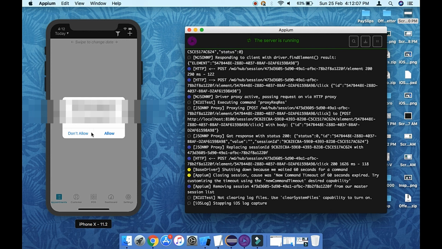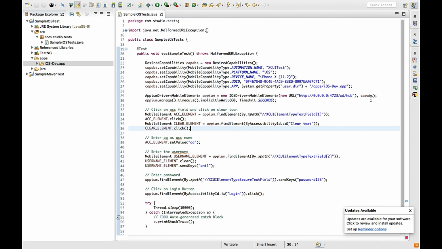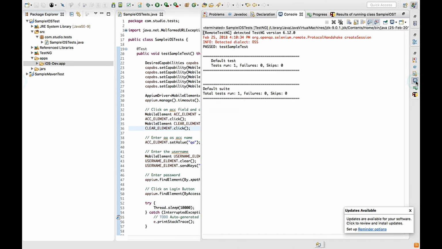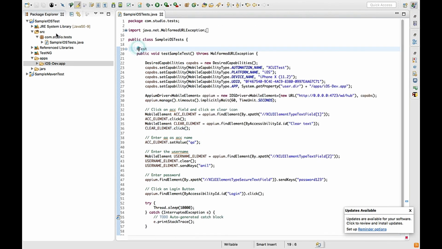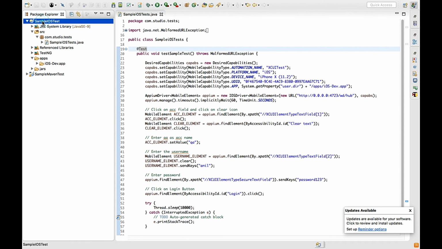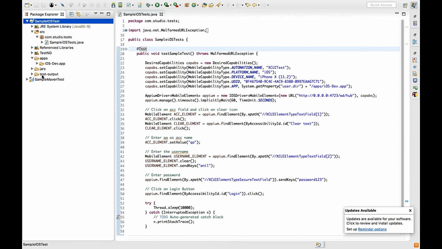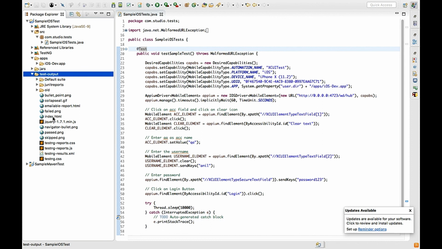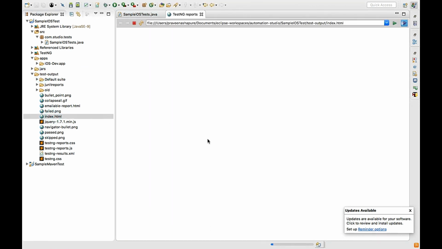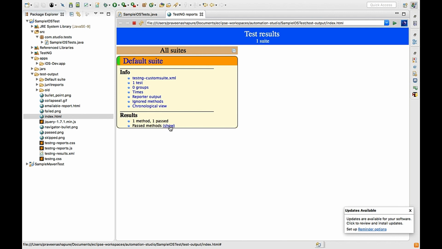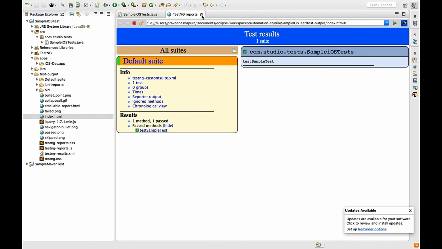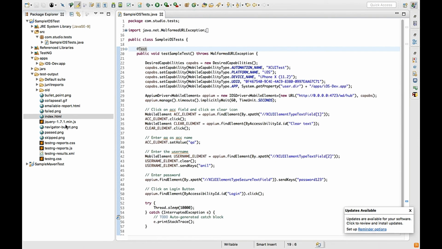So we need to handle it. We have to say allow, or don't allow, something like that. Here our test case is already finished, but we have to extend it to a further level. Let's refresh it. Okay, test output is also generated well. See, this is the default test report created by TestNG.